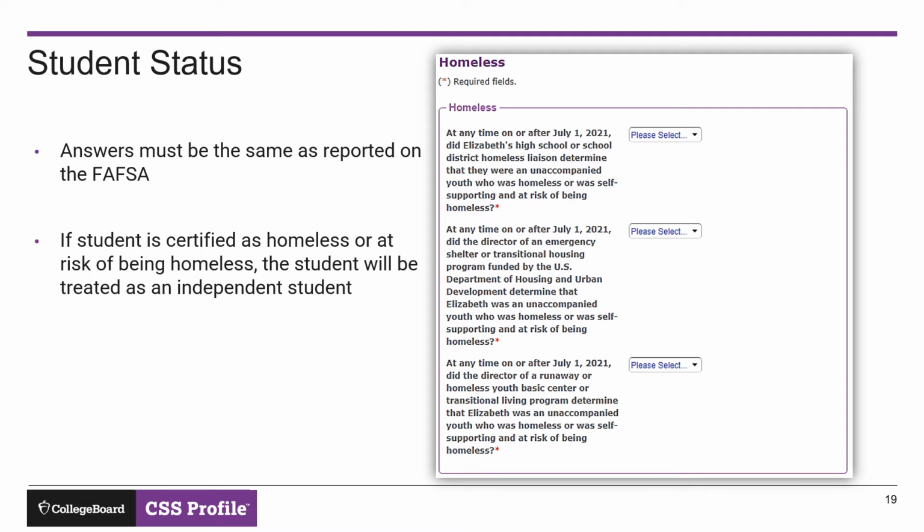These are the same questions that you are asked on the FAFSA, and these should be answered in the same way. Keep in mind that most colleges will require documentation to confirm the student's homeless status if reported on the FAFSA, CSS Profile, or both.